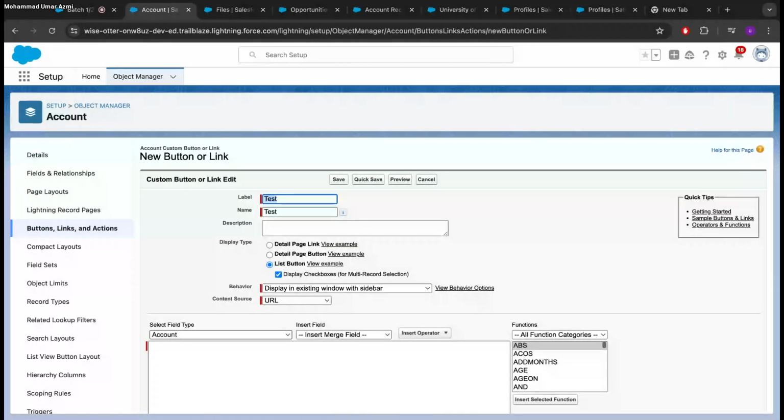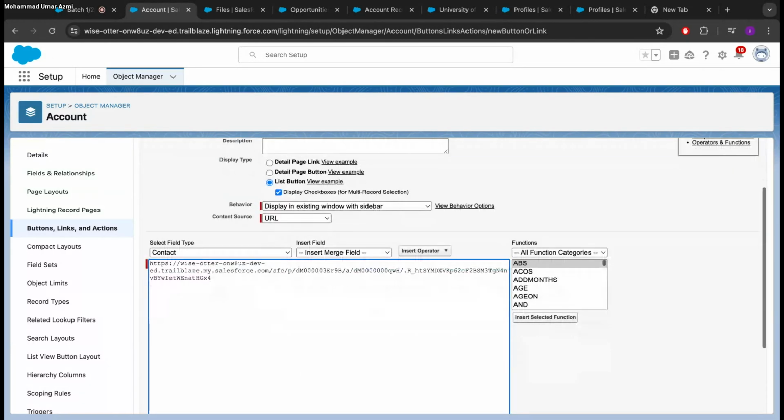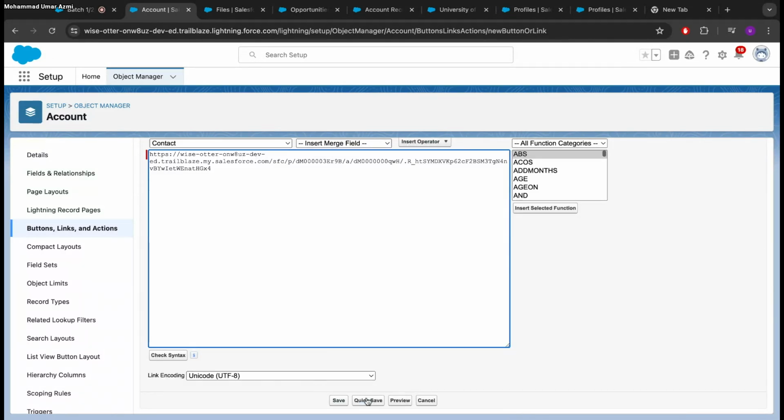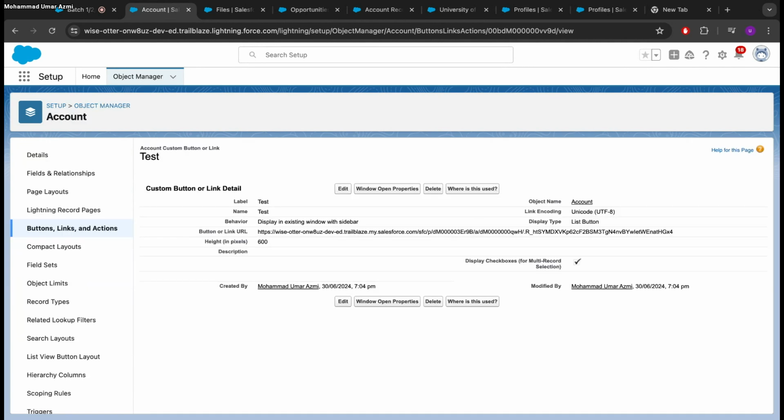Now on the account object, where I wanted to create the list button, this should be on the contact because I wanted to have a button on the contact. So this is on the contact. I'll just copy and paste the link of the file that I have already placed, and click on save. I created this as test as of now. And this is on the account.